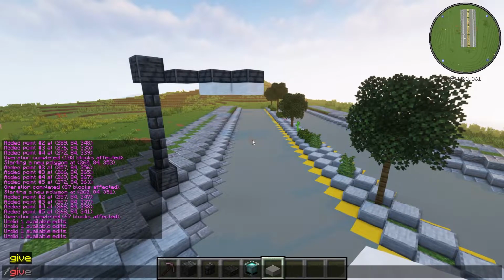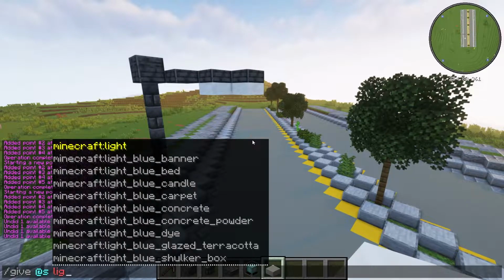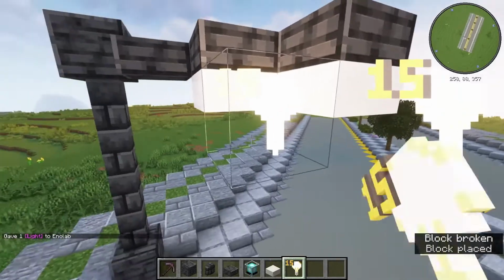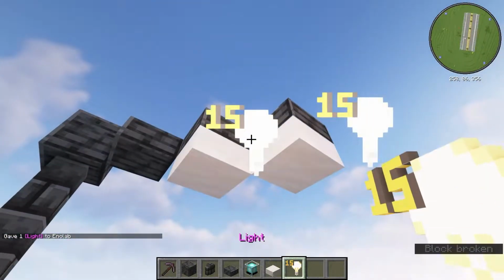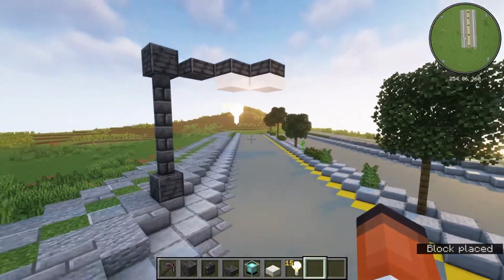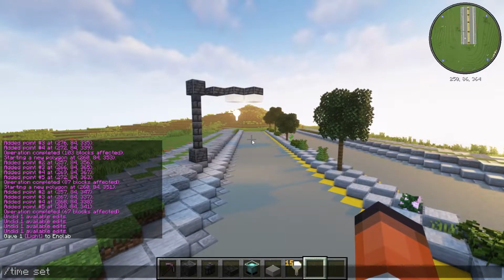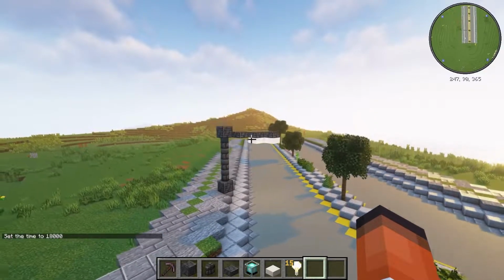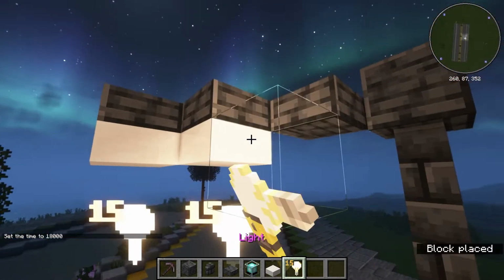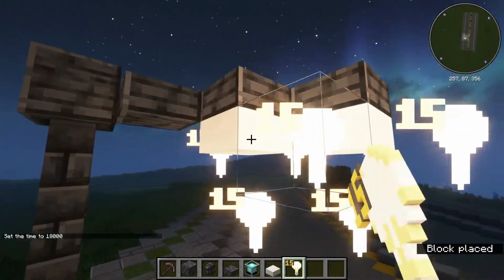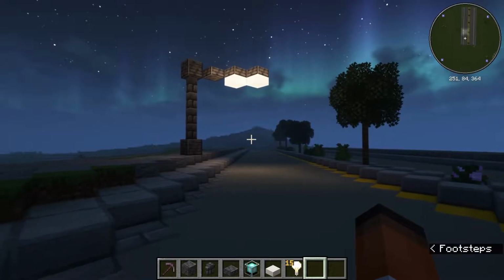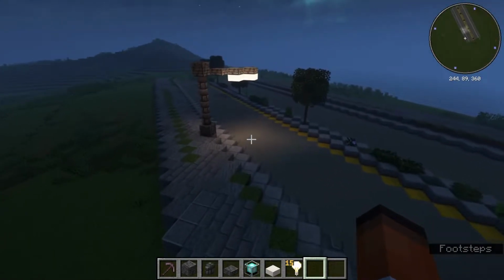So do /give @s light block, and it'll be different on Bedrock. But what you can do is get rid of these. Whatever. Like that. And now you have yourself a nice street light. And of course, you can put these all around it to keep it as bright as possible, which when these disappear, looks very nice, especially with shaders.